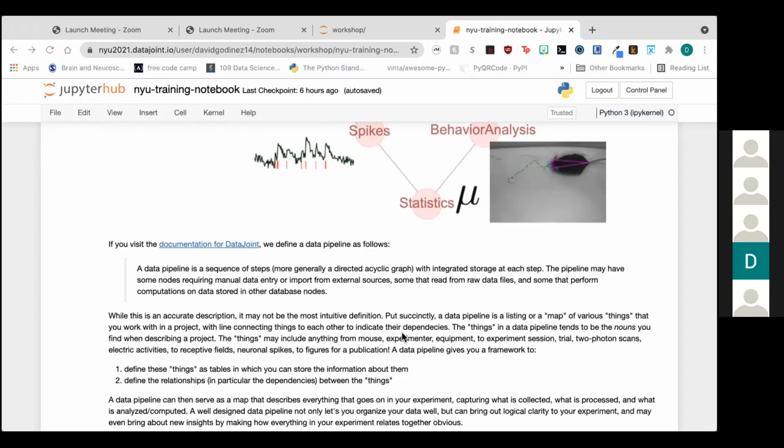Put succinctly, a data pipeline or a data workflow is a listing or a map of various things that you work with in a project, with lines connecting these things to each other to indicate their dependencies. The things in a pipeline tend to be the nouns you find when describing a subject. And the things may include anything from a mouse, an experimenter, equipment, to an experiment session, trial, 2 photon scans, electric activities, receptive fields, neuronal spikes, and even figures in a publication.